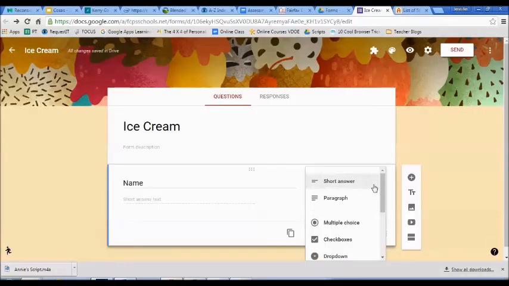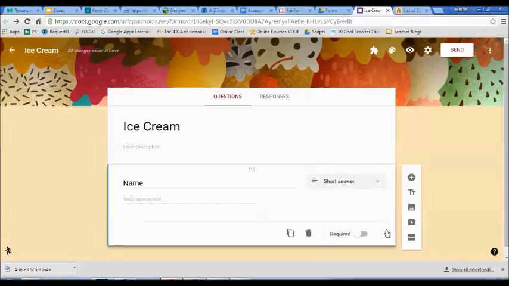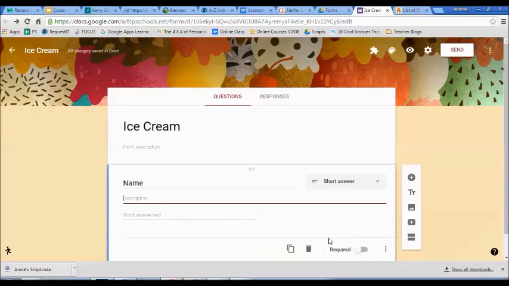But if you want to give your students a visual cue that you are looking for more than just a few words, choose paragraph text. In all Google products, 3 vertical dots mean more options. Click here if you want to add hint text. For my form, I will type the format in which I want to receive the name.